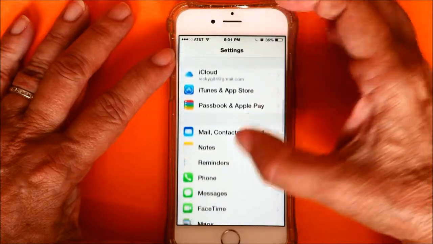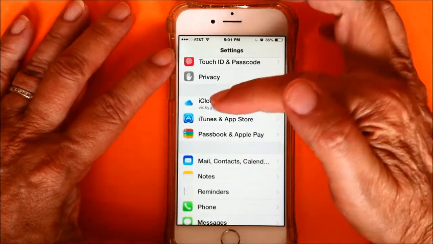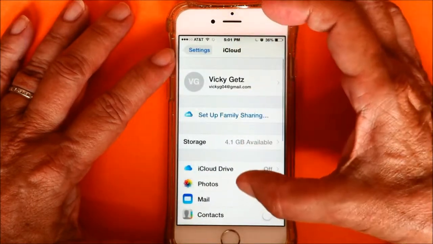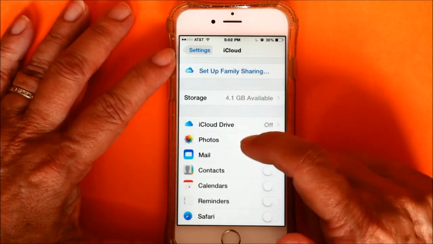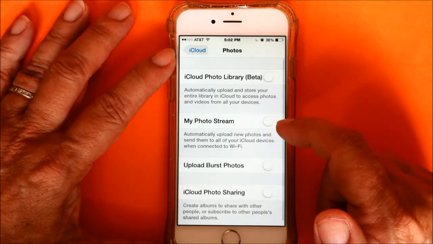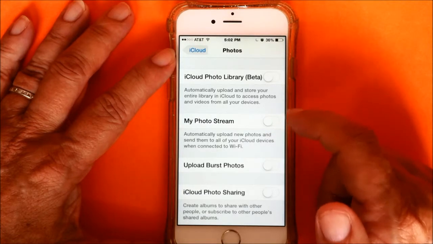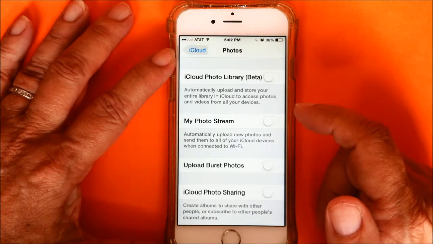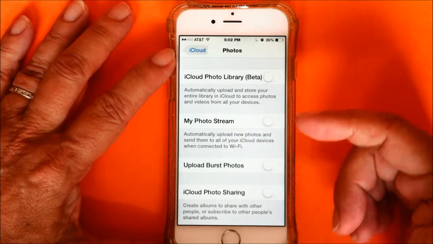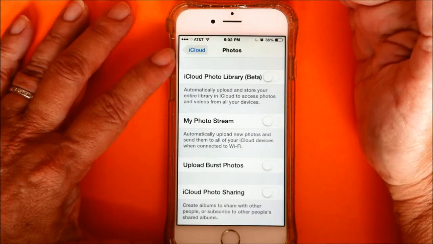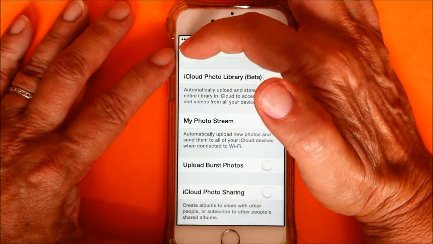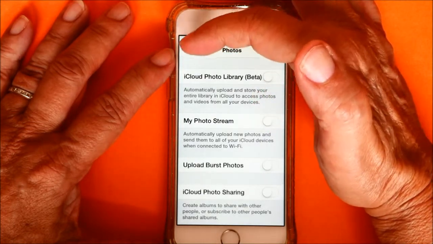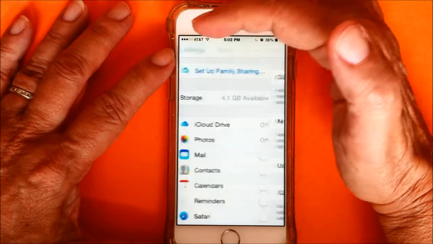And lastly, iCloud. I talked briefly about photo streaming. If you turn this on, make sure that you have cellular off or it's just going to chew up your iCloud, especially when you are traveling and taking lots of pictures. It's going to eat into your data plan really quickly.